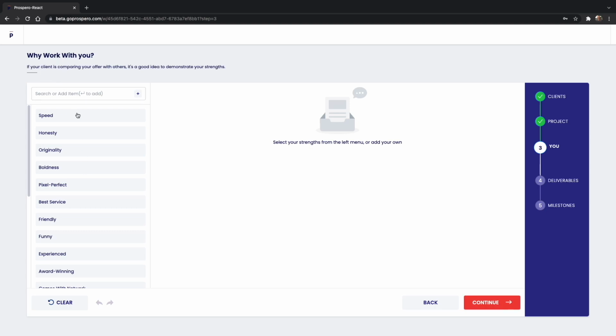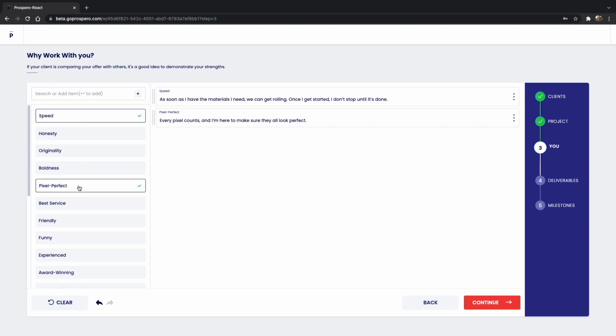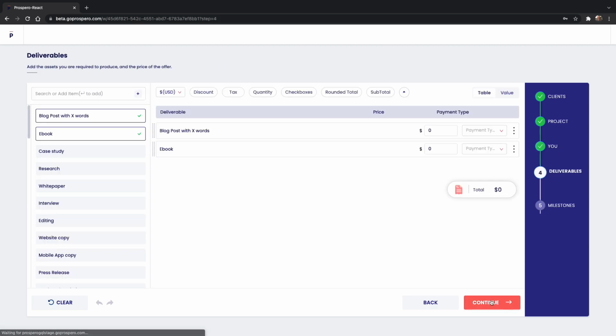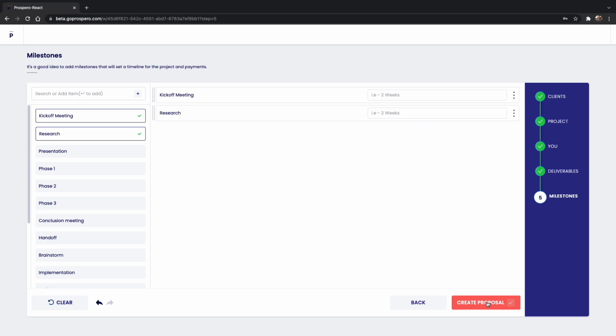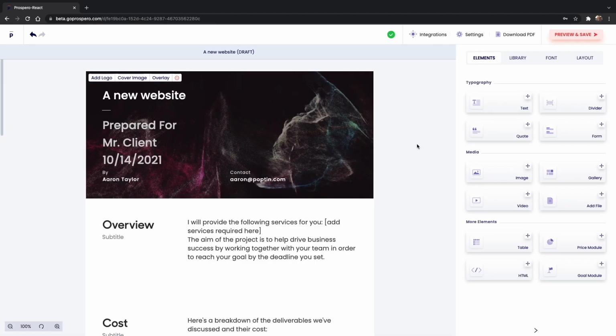Add reasons to work with you, like speed or pixel perfection. Define the deliverables. Set milestones and hit create proposal. That was easy. Here's your proposal.